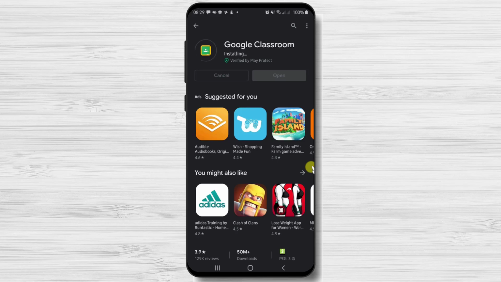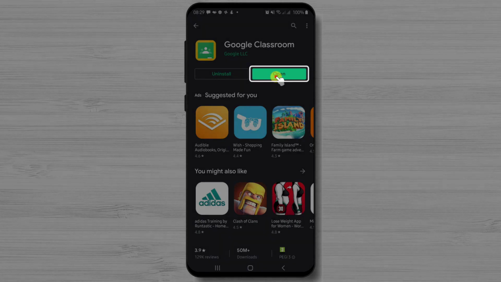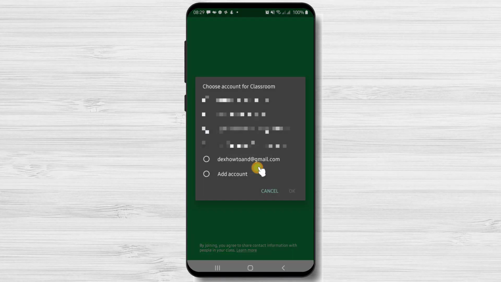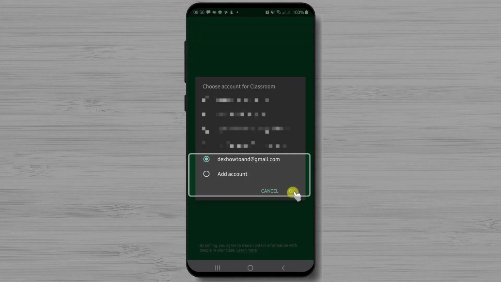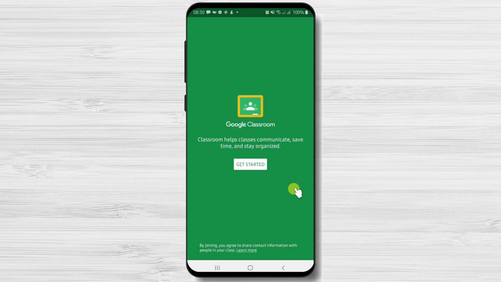You have now installed Google Classroom on your Android device. Now, just tap on Open. Tap on Get Started. If you have multiple accounts on Google, select the one you wish to use. Your new account is ready and the app is ready to be used.